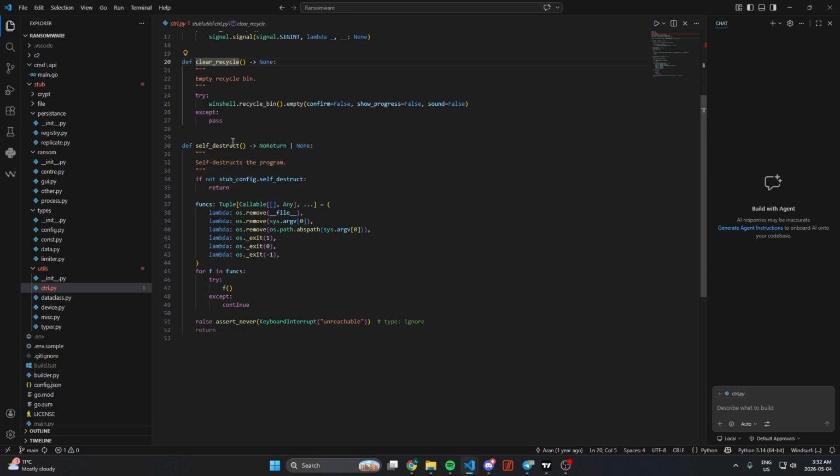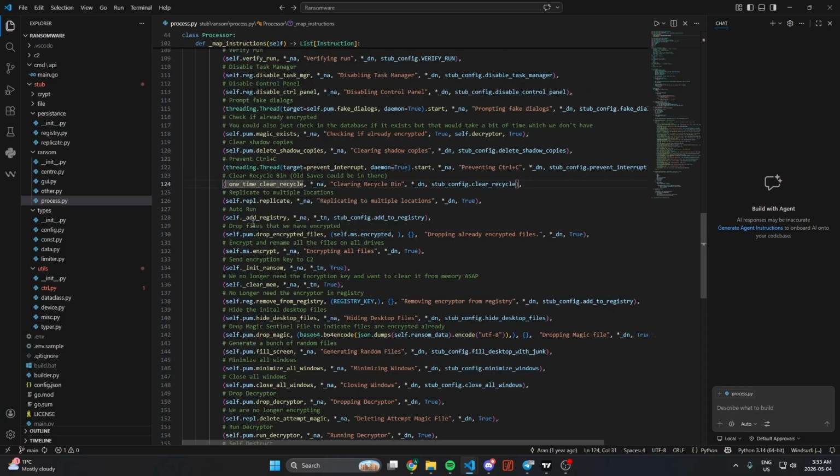And this is after everything ran. You just want to destroy yourself so no one can analyze you. This is just a bunch of safety measures since you don't really care if it crashes anymore. And then just random stuff. I had fun with that one. Replicate to multiple locations.